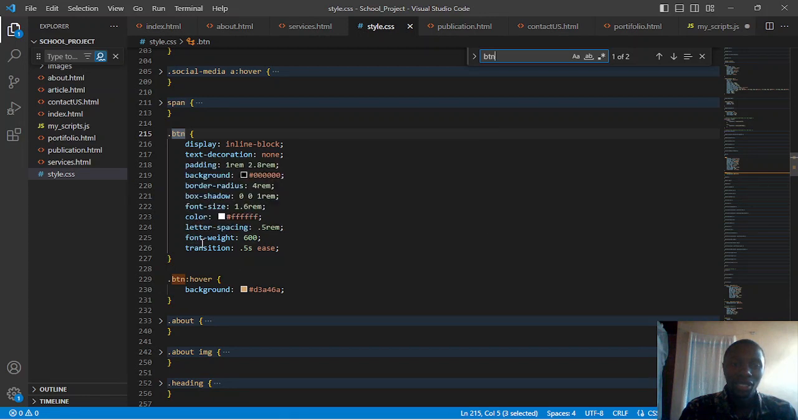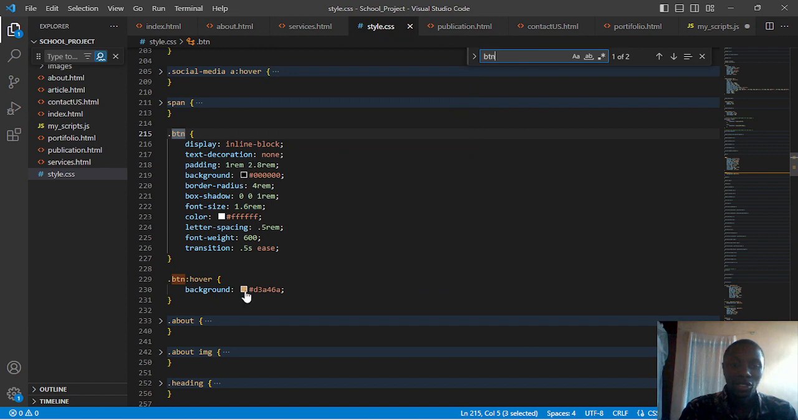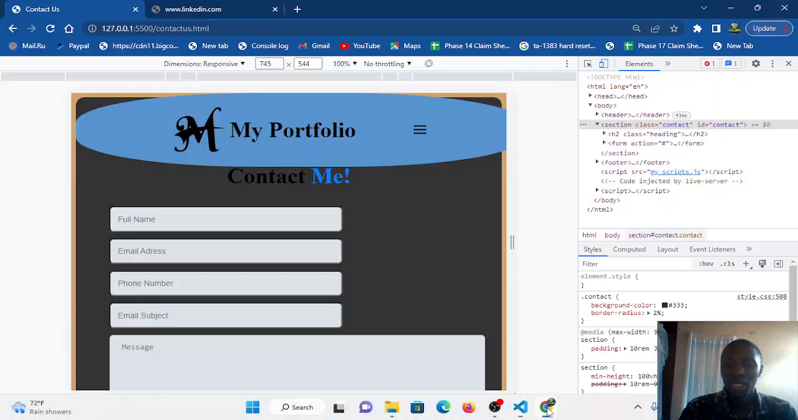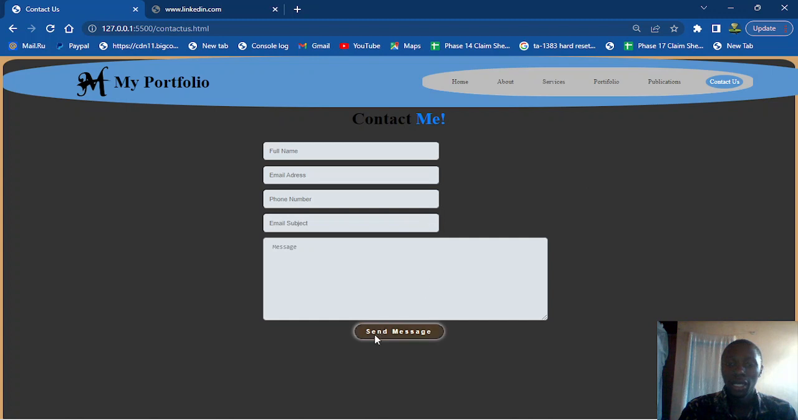The transition will go from the button background, which is black, to this beige color, so that we can see it from here. Let's go back to the full page, and here is Send Message. It turns from black and hovers to beige.